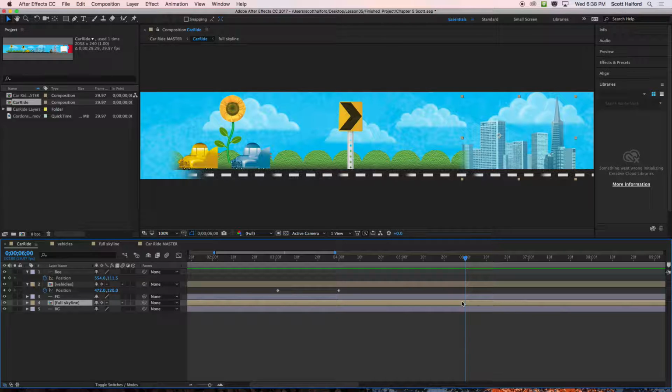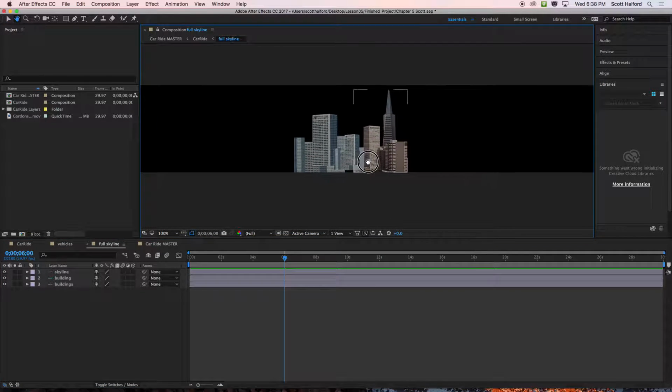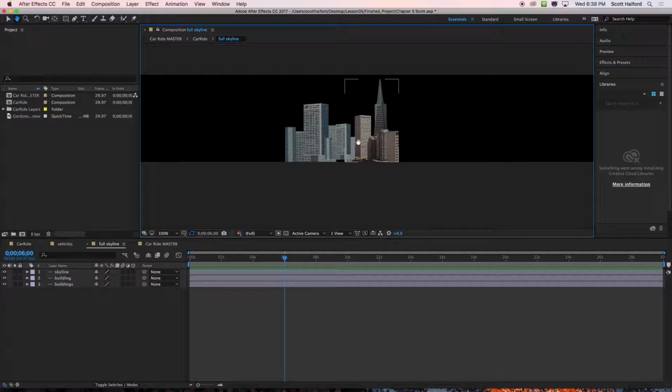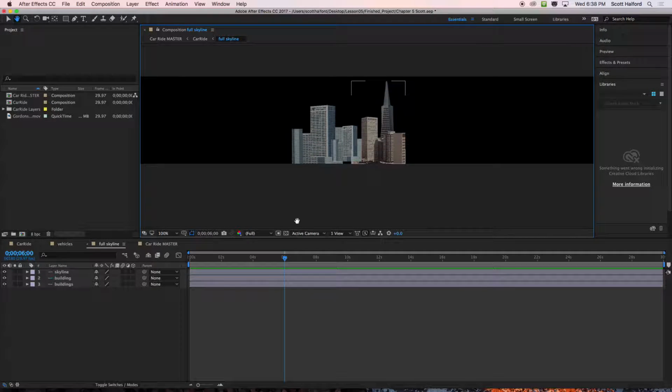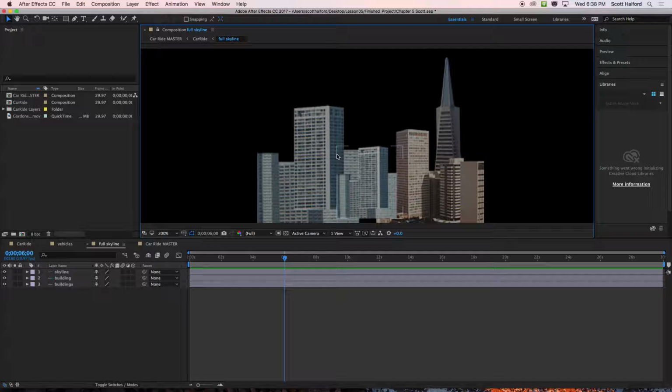So let's pretend I don't know where these buildings need to come in. I just want to animate them for now. So I'm going to double click on full skyline and hit Command plus to make that bigger. Hold down my spacebar to reposition it, turn it into the hand tool. All right, I'm going to hit Command plus one more time and then reposition it using my hand tool, spacebar.